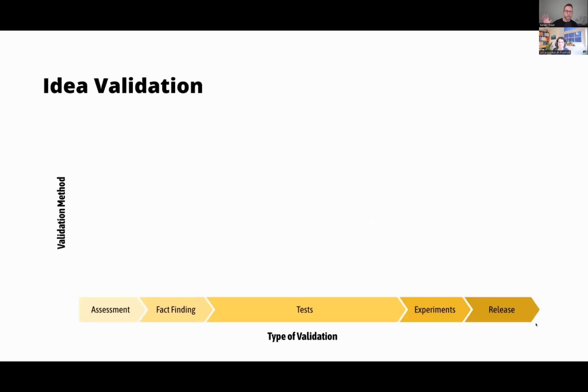People tend to think that experimentation is about building a very heavyweight A/B experimentation platform, or carrying out 1,000 user interviews, or doing really heavyweight stuff. And that's true, we need to do some of that, but there are many other ways to validate ideas. We touched on some of those in the confidence meter. So in order to explain this, I created this visualization, and I like to break it into 5 buckets: assessment, fact-finding, test, experiments, and release results.